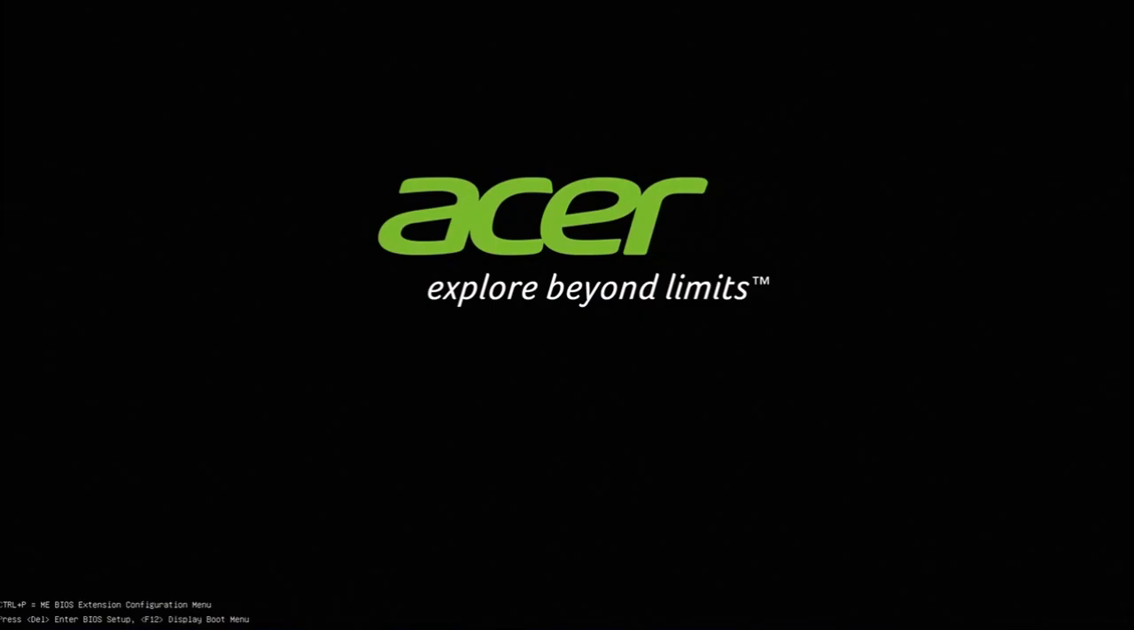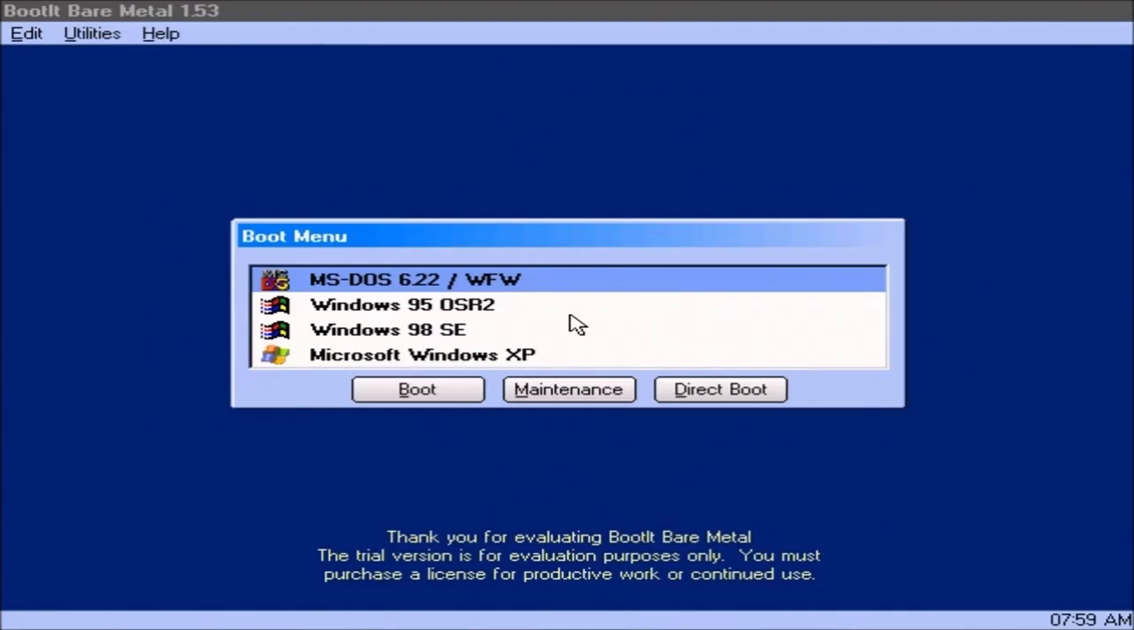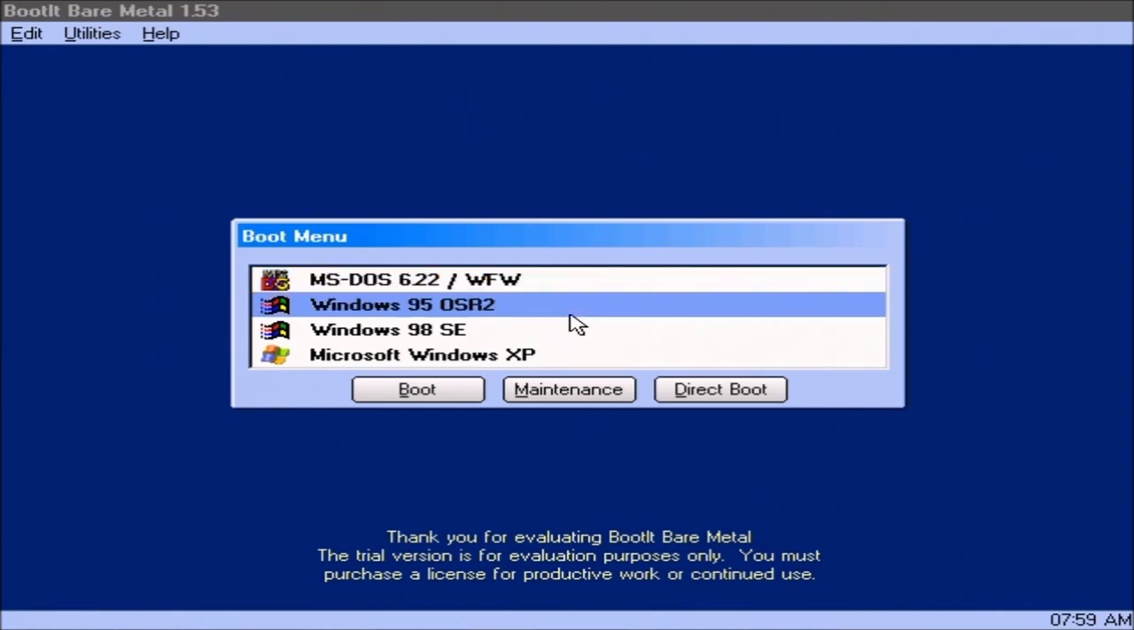So I'm going to do Control-Alt-Delete, and we're going to restart the computer. And again, we see the Acer splash screen. So here I could press Delete to go into BIOS, or F12 if I want to go to the boot menu. But I'm just going to let it boot itself. And because I'm running BootIt Bare Metal, it will come up to my boot menu.